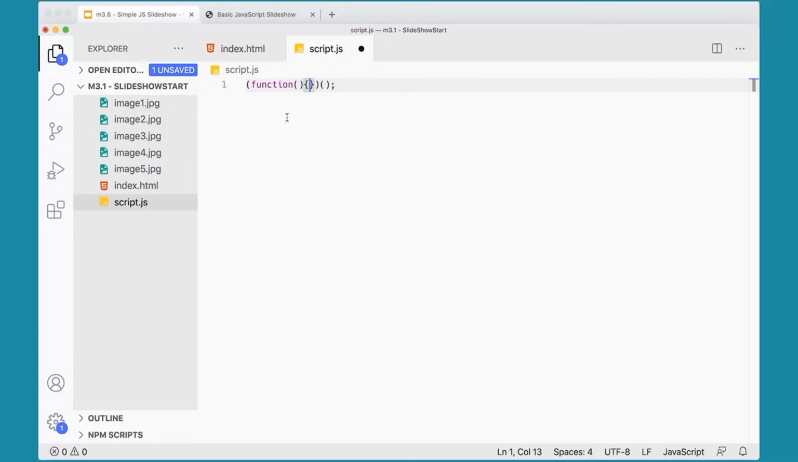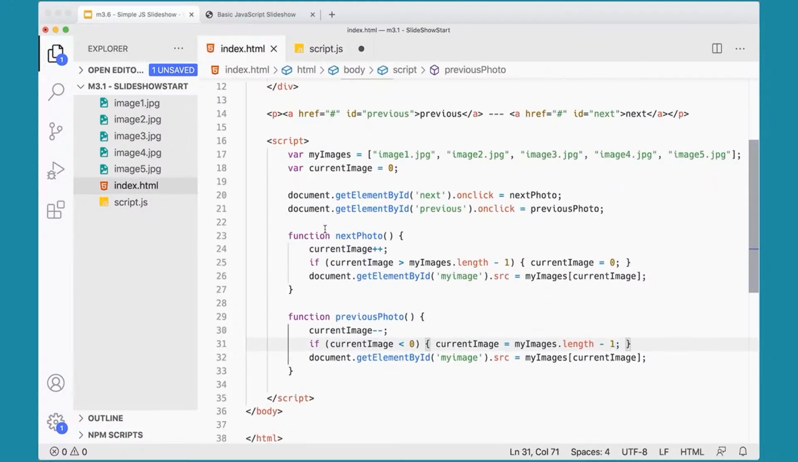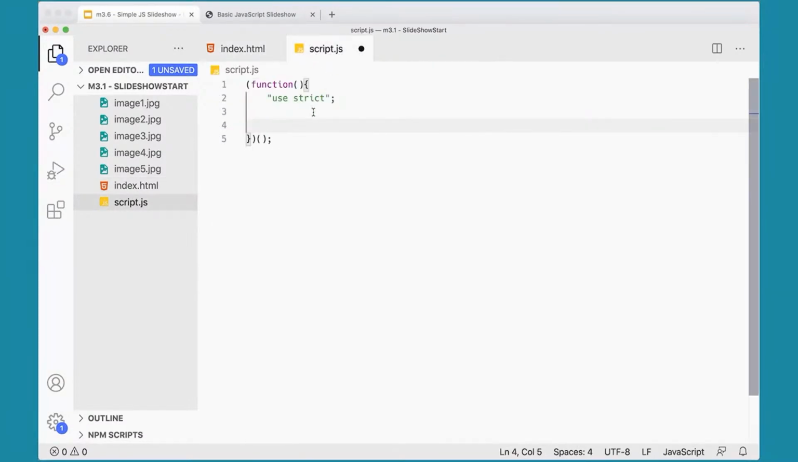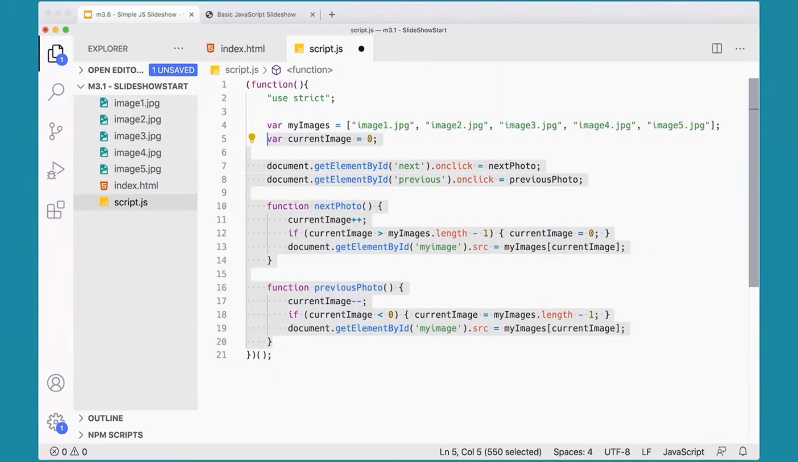Because if you wanted to include this script on a web page with other things, perhaps you've got other JavaScript elements going on the web page, you don't want current image to conflict with some other current image variable for some other script. So we want to keep everything inside of this function. So I'm going to click between here, and I'm going to also add my use strict directive. And then in here, I can just paste my entire script from here. And there it is. Shift tab to move that back.